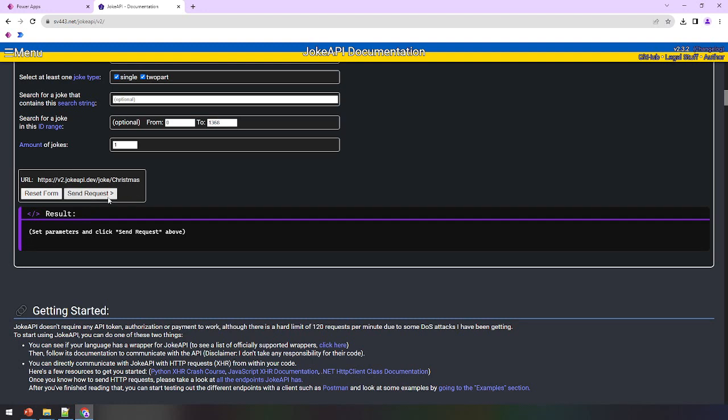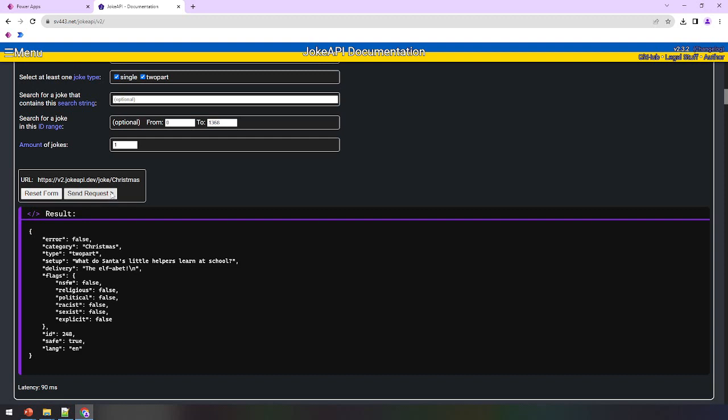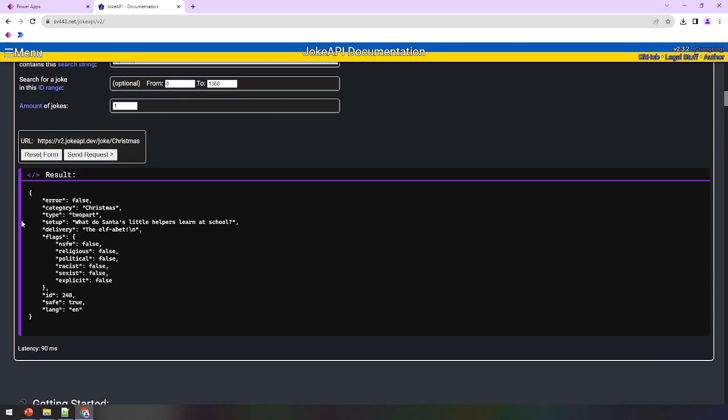So we'll go ahead and click on Send Request, and then we can see the result right here. We can see many of the variables come back. We can see these parameters like categories and types and so on. But the main two parts are really where it says setup and delivery right here. So in this case, what do Santa's little helpers learn at school? The alphabet.